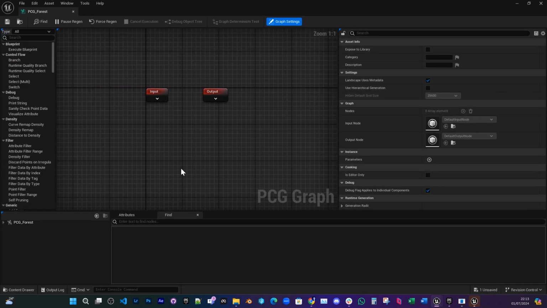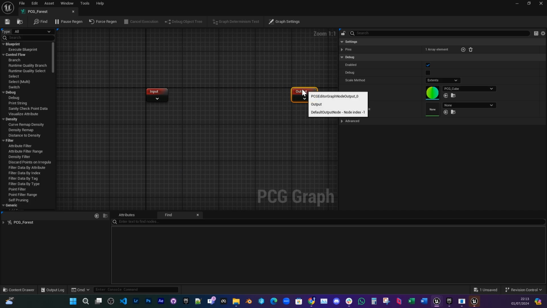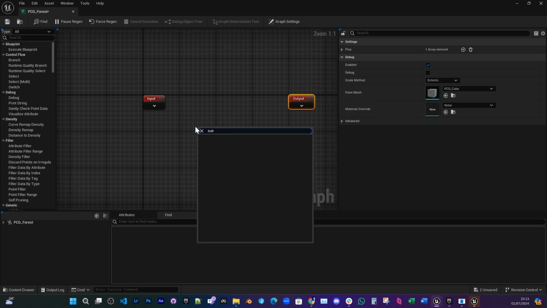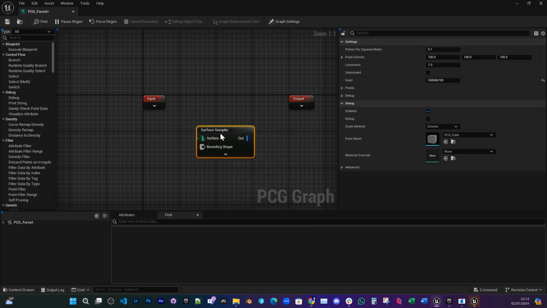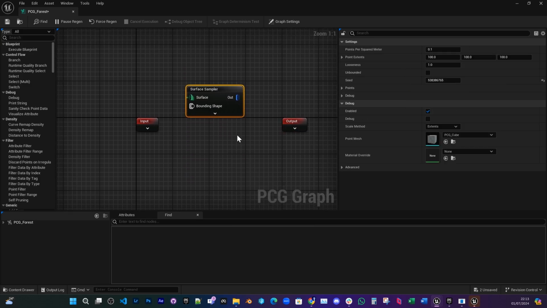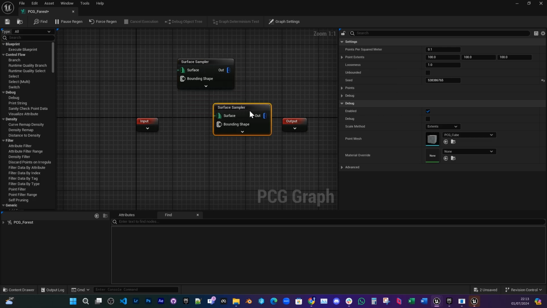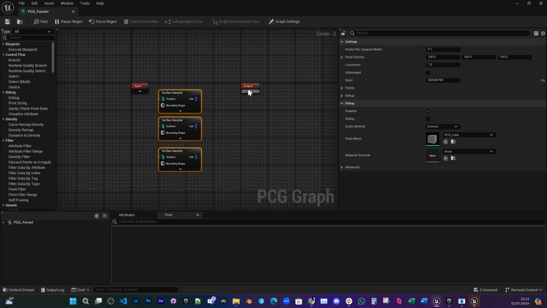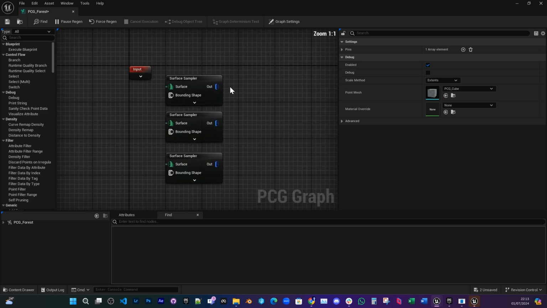So now what we're going to do is identify the things that we need. I'm going to right click and look for surface sampler, since we are actually going to have 3 surface samplers: one for grass, one for trees, as well as one for rocks and stones and other things that can decorate our forest. I'm gonna have 3 of them, so let me space them up a little bit, so at least we know what we're actually dealing with.